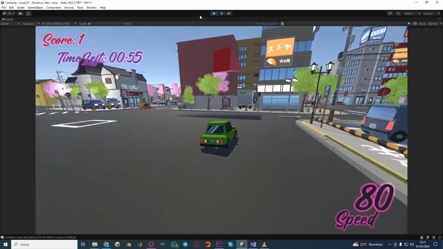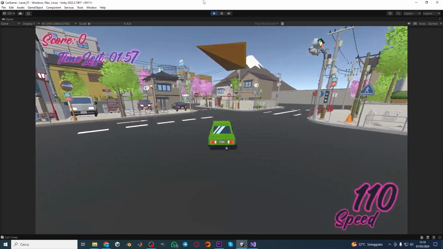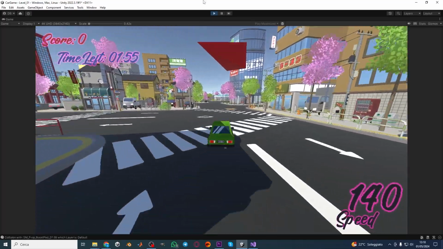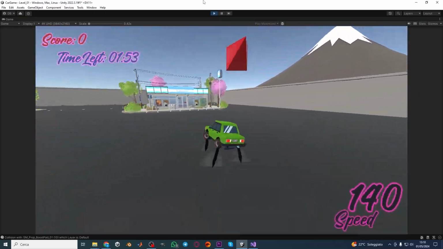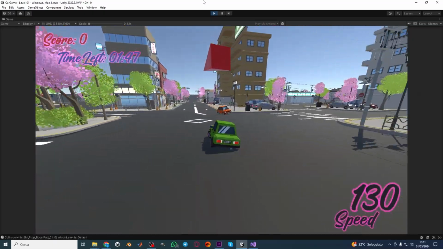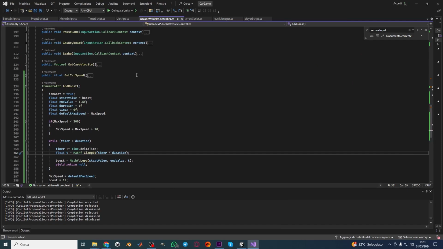Lastly, I added the boost on the road, which makes the game a lot more dynamic. When you go on it, the car goes faster, and to do it, I added this function to the car script.